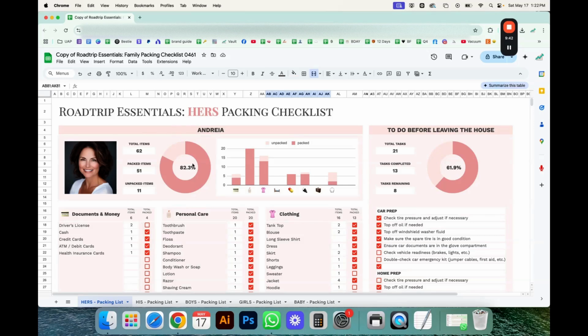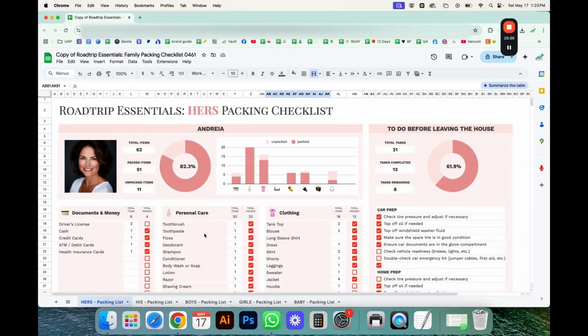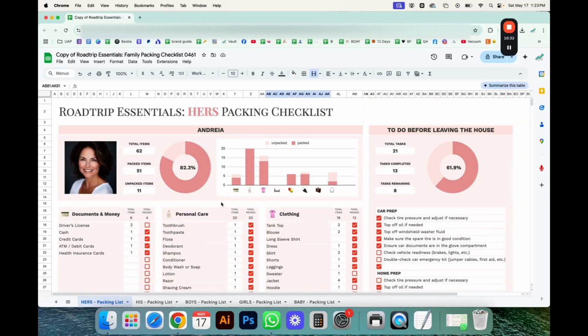If there's any specific category that you don't want to use, you can just select everything and delete. On the left side of the spreadsheet, you will find a total tasks counter. This shows you how many items are in the list and how many you've packed, so you can quickly see your progress in this donut chart over here. And then here you will also see packed and unpacked per category, so you can see here that the personal care has been fully packed, and here you can see the categories that you still need to pack.